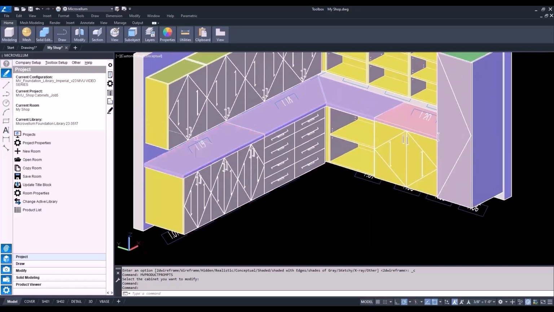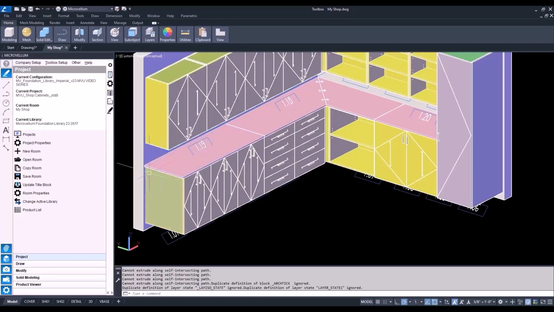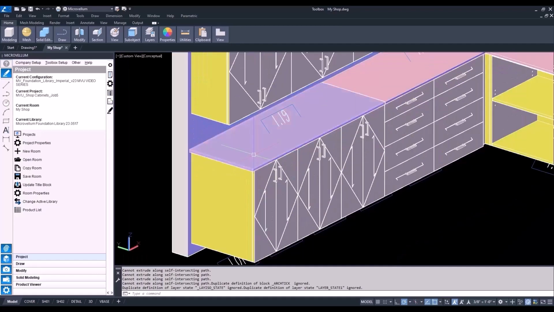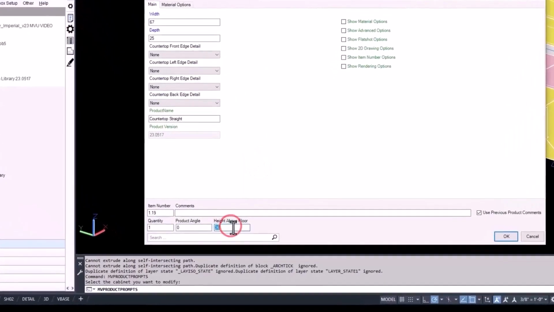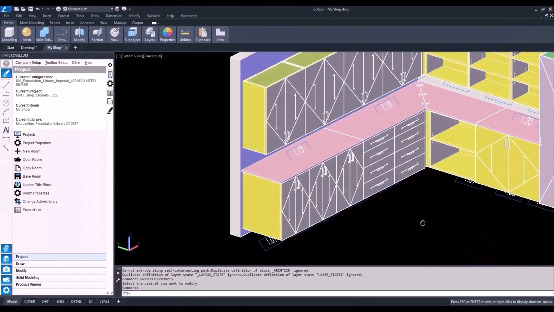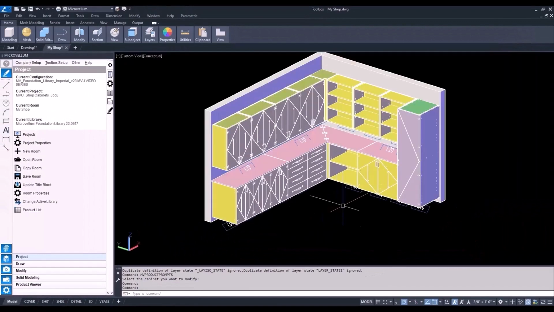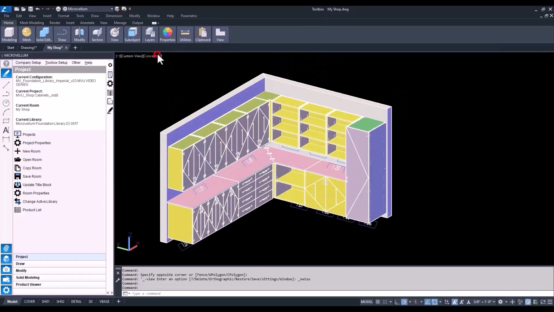And once we redraw, obviously the thickness of the top changes. You can see that. And also going back into the prompts, you can see how our height above floor is correct based on the material thickness. So it's given us the correct height and our drawing is accurate. So let's finish up this project by getting the rest of the products drawn in.